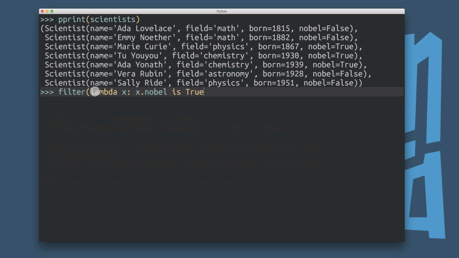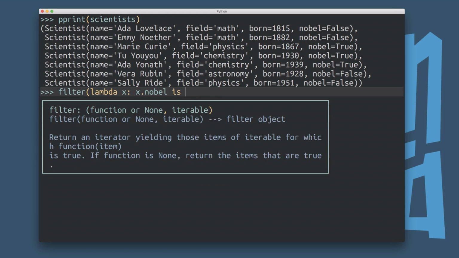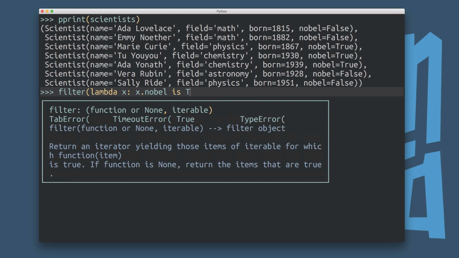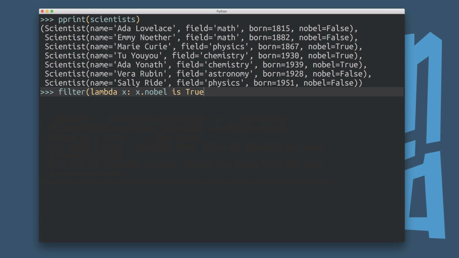If you're wondering how lambda works, it's basically like a one-line function, a shortcut for defining a function in Python. You put arguments, and then you have one expression that gets evaluated. You don't have to write return or anything, that's automatic. It will evaluate this expression and return it out of the lambda function. In this case, I'm just comparing nobel to True. I could have shortened that and just said x.nobel, but I think this is nicer because it makes sure we're returning a Boolean, and that's the better way to do it.